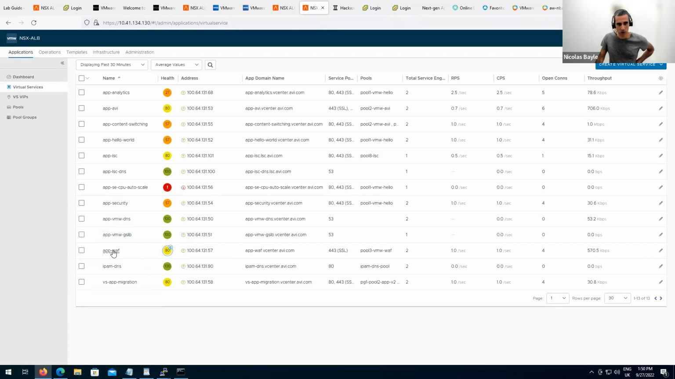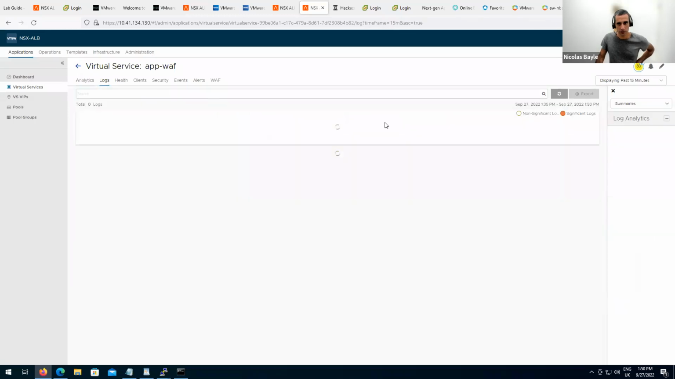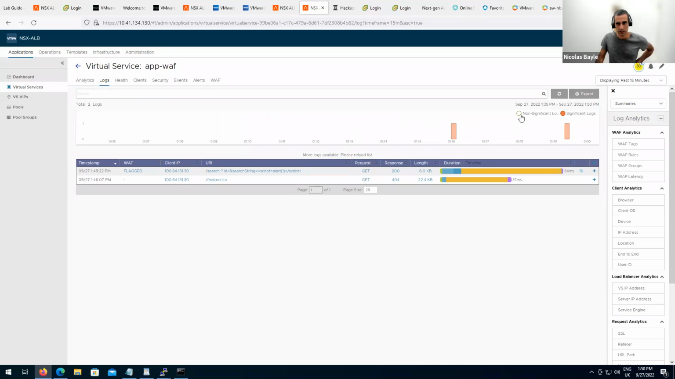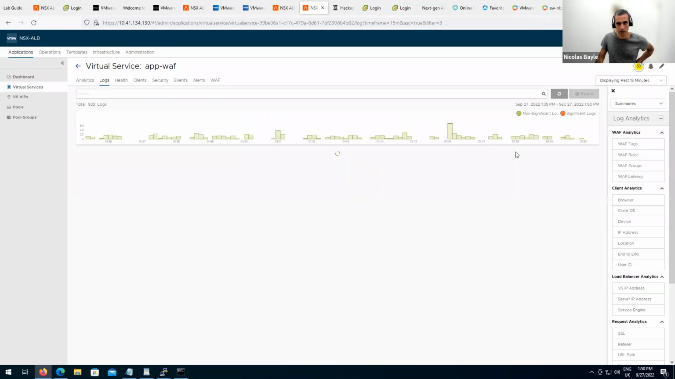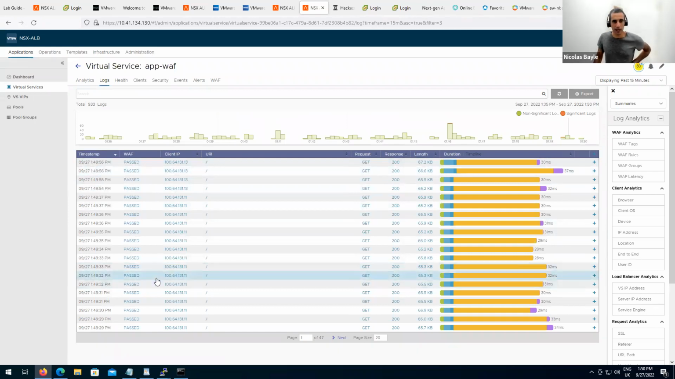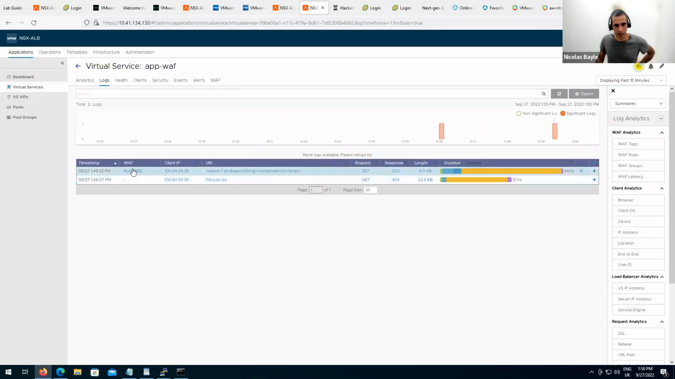If I go to the analytics, if I go to the logs, I can check the significant and the non-significant logs. You see WAF here said passed. But the good thing is you can apply some filters here, and if I disable the non-significant, you can see that this entry has been flagged. You see what my attack was? It was a cross-site scripting attack here. And you can see exactly what I have sent.